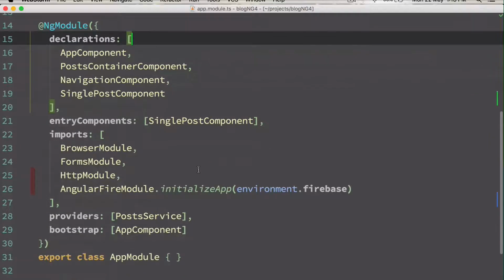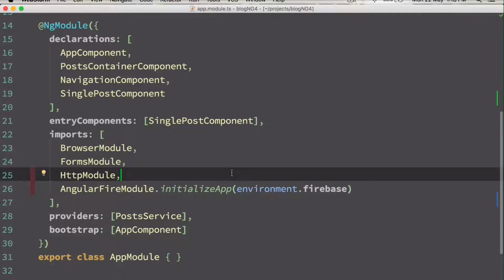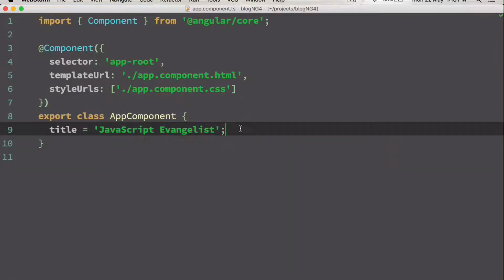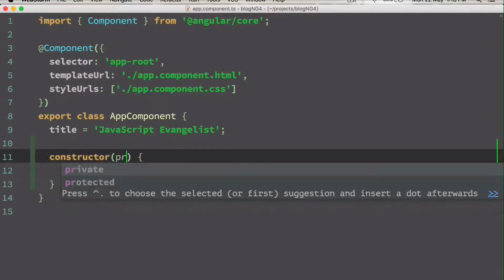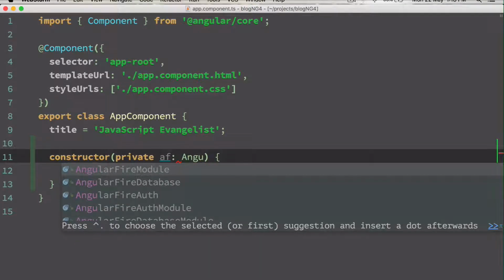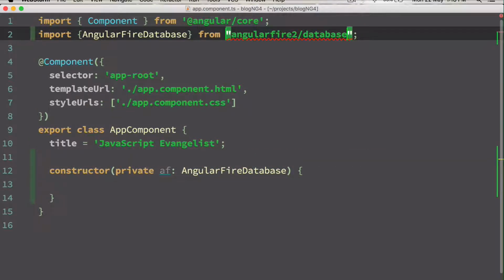Alright, so we have added the config, we have initialized the config. Go to the app component TypeScript file, and we are going to initialize the reference to our users database under constructor. So add a private variable over here called AF as AngularFire database. So this is a reference to our database AngularFire. Just replace this with single quotes.